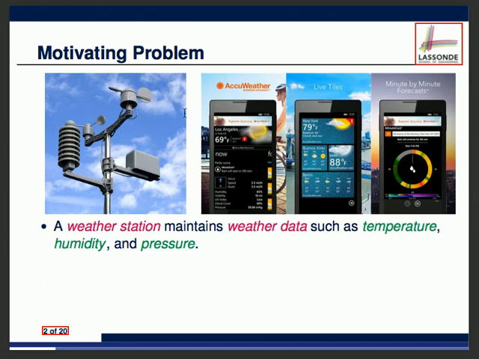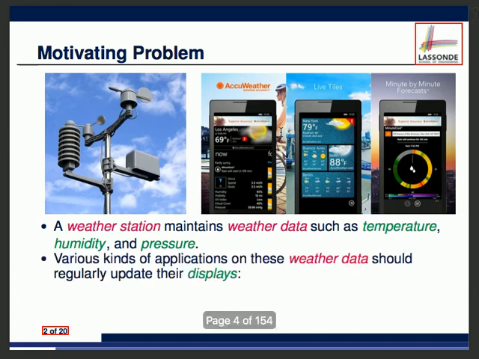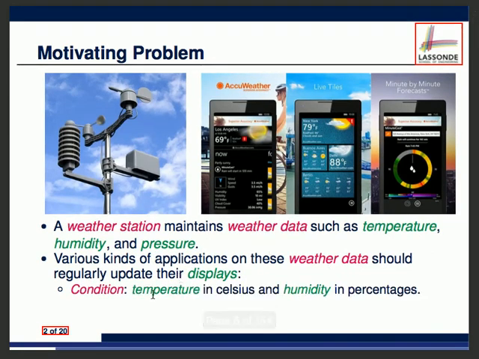And let's say at the same time, we also have some weather-data-related apps. So let's say we have different apps on the weather data. Maybe one application shows the current conditions, saying what's the current temperature in Celsius, and also what's the humidity level in percentage. That's one possible app.